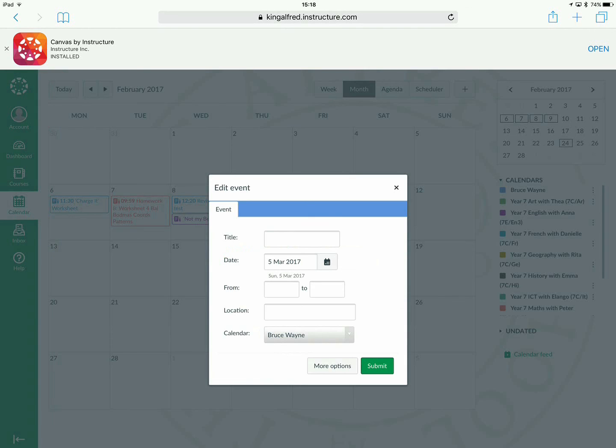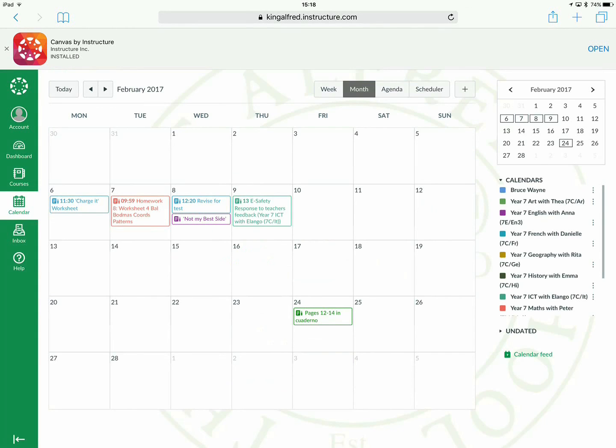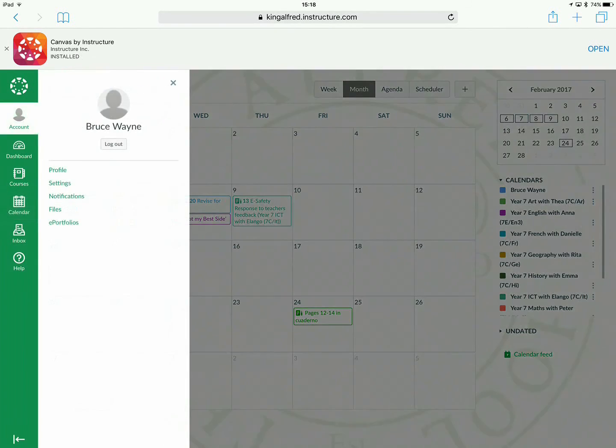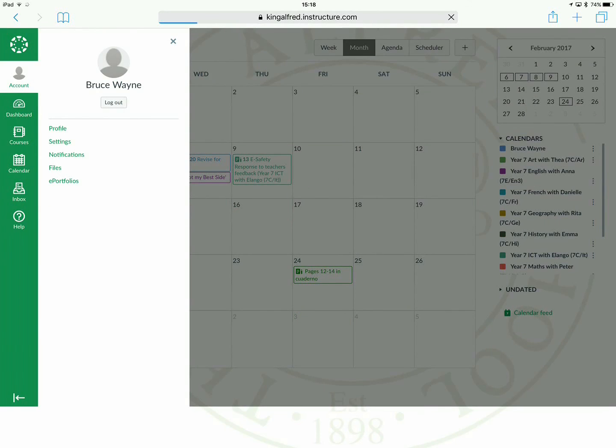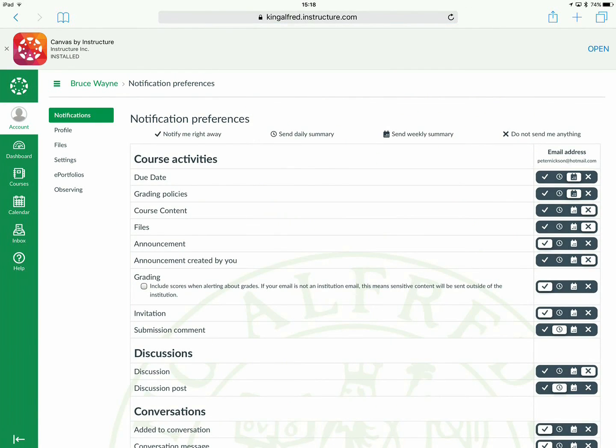One of the greatest features in Canvas, though, is the ability to not have to always go into the website. If you want to know about the homework that's been set for your children, all you need to really go to is the notifications section and make sure you have your notifications switched on, and you can get a daily or a weekly email, or even an email sent as soon as homework has been set.